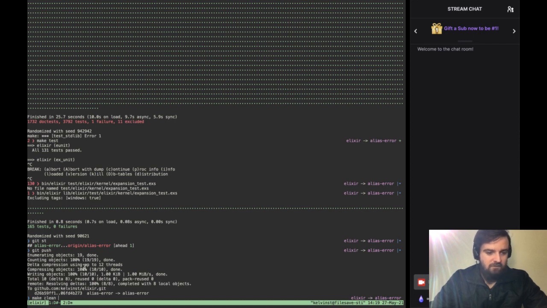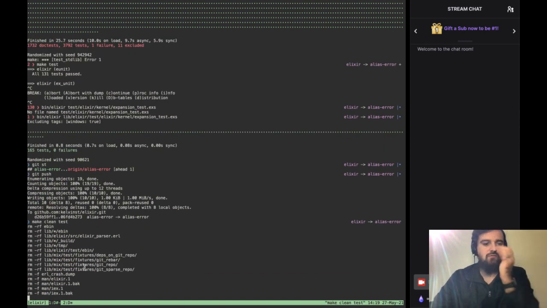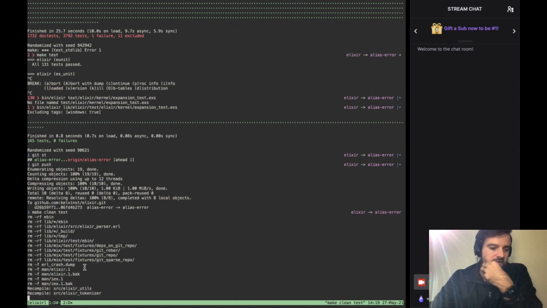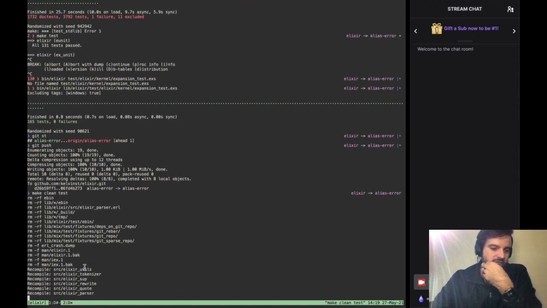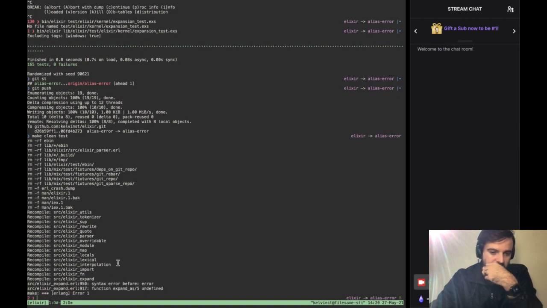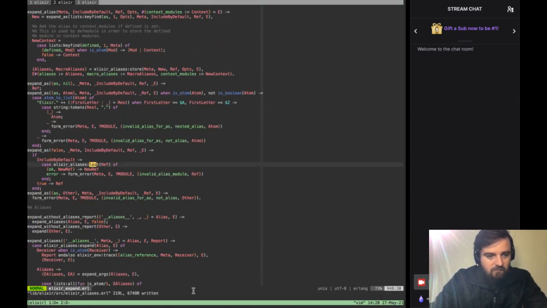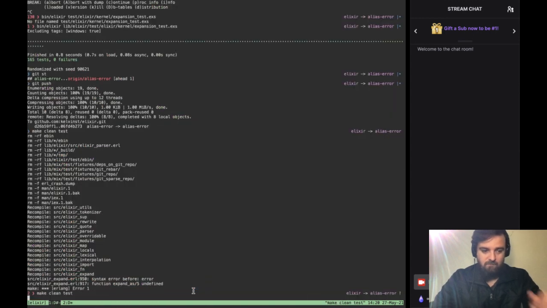Let me see, make clean, compile. I can just run test too. So removed everything. So now it's gonna recompile the elixir-lang code. Right, syntax error before error. Should expand as undefined. 919, 917, and 17. Yeah, just the thing is that I just forgot the semicolon.